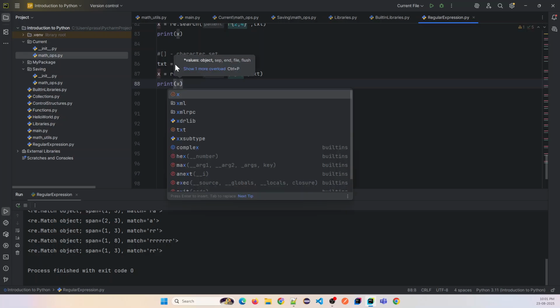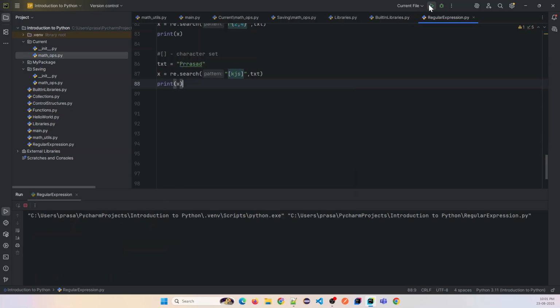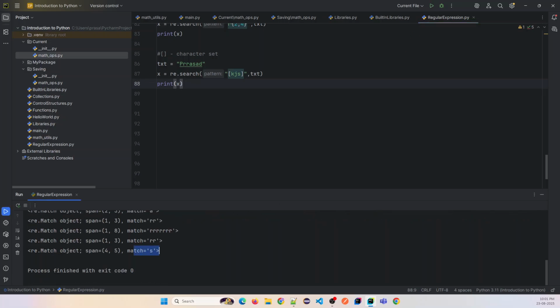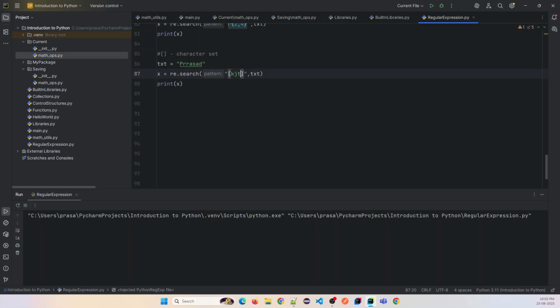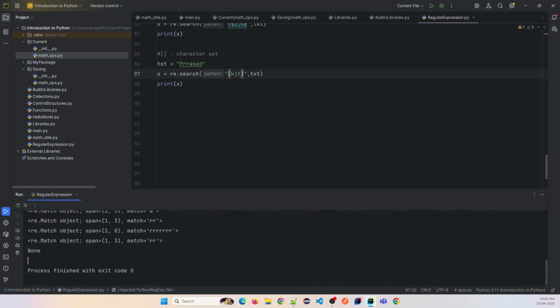I'm going to print it and run it. So S is available, right? I'm checking either K or J or S. S is available, that's why I get this match. If I tweak this with a T and run it, I get another match, right? So this is like K or J or T. I'm just going to change it back to S. So this is our character set you can match.